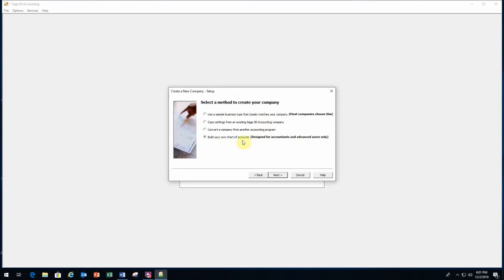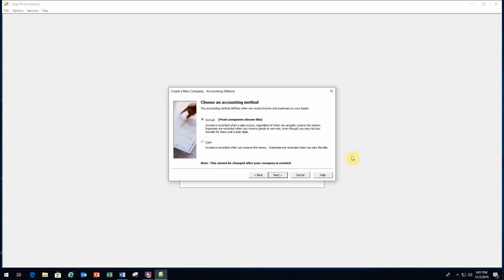Well, we're going to build our own chart of accounts. It says designed for accountants. Of course, you all are accountants, so this is good for you. Okay? And we're going to say next. Now it wants to know whether we're accrual or cash basis. And note on the bottom, it says, note this cannot be changed after your company is created. So you have got to know what basis of accounting you're in.